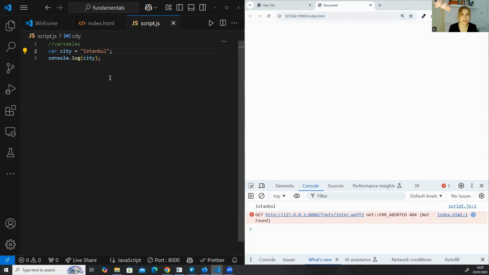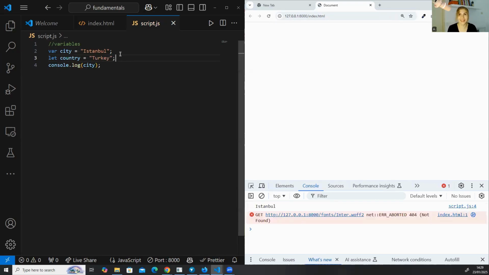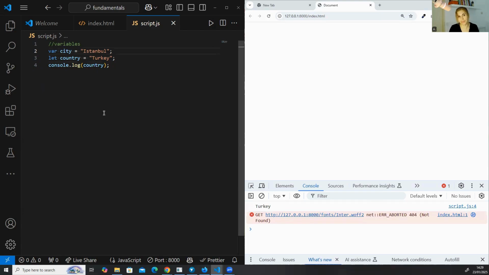And there are other keywords, there are other ways of creating variables. So the other keyword you can use in JavaScript is the let keyword. And now let's create let country, Turkey. Okay, now if I just console.log the country and Turkey is there, well, we have the value and everything is in the console, so it is working. We created another variable, this time by using the let keyword.